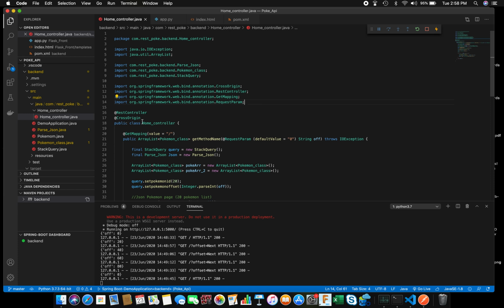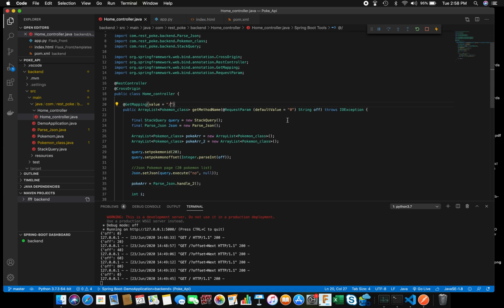This is the home controller public class, and here is the HTTP GET method, and this is the path where it's going to respond, and here we declare all the parameters. Here we just have one parameter, a string that is used to get an offset of the list of Pokemon. If you want to get the first 20 Pokemon, the offset has to be 0.